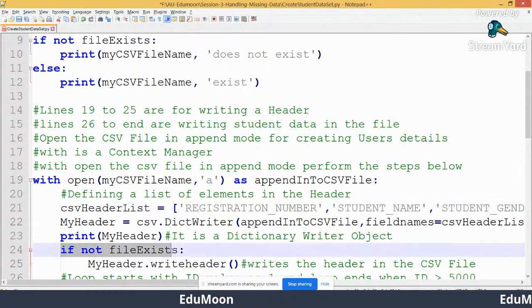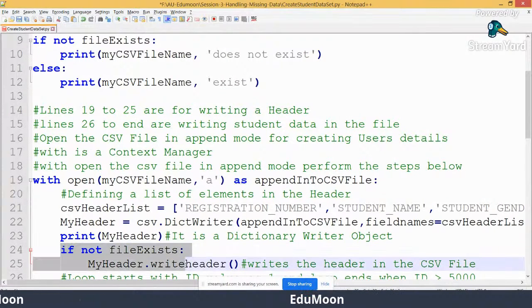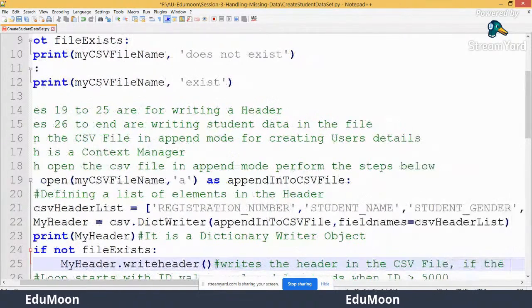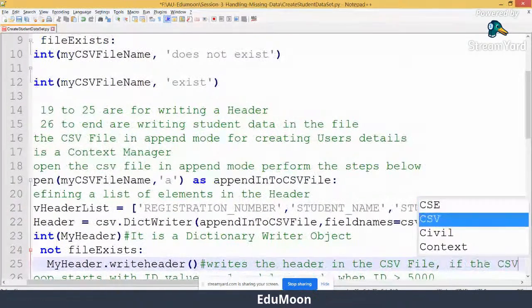If the file does not exist, if the CSV file is not there, then only write the header. Otherwise, don't write the header. That is what is written in line number 24 and 25. It writes the header in the CSV file if the CSV file does not exist.